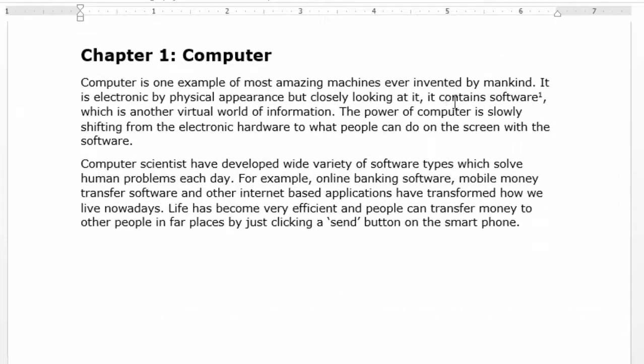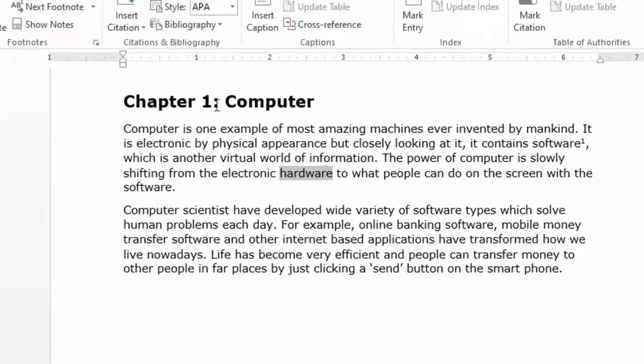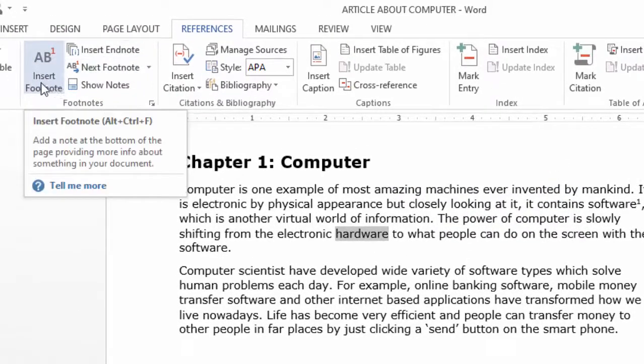Next, I also want to explain about the second word. That word is here, hardware. I want to explain more about hardware. So I will select this word hardware and insert a footnote.